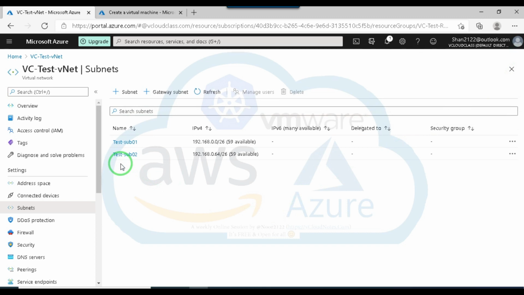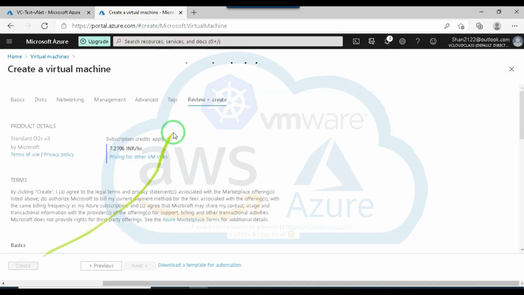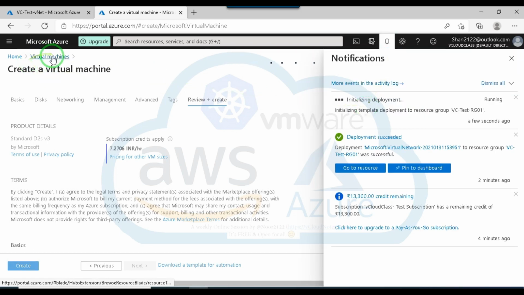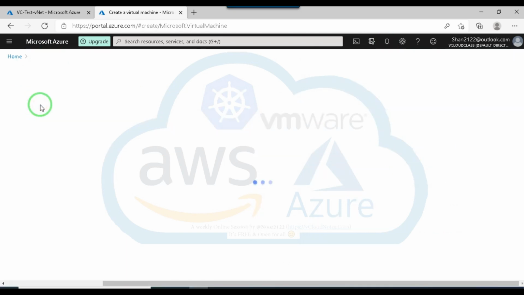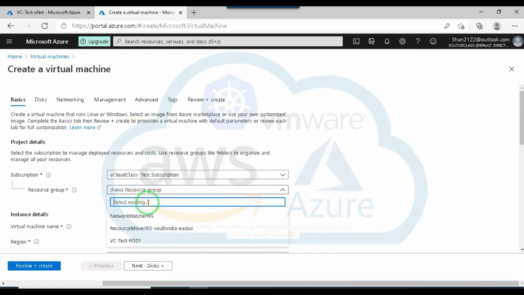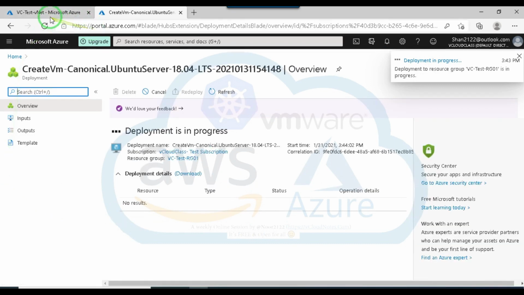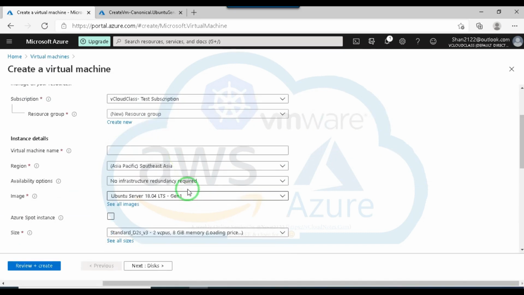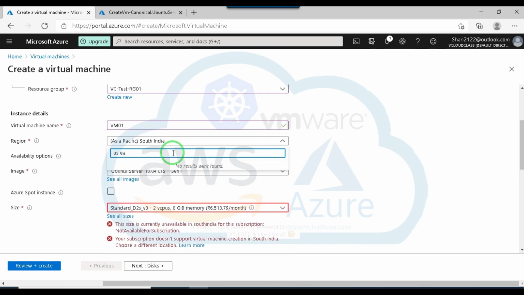Meanwhile, it's also moved from there to here. Let me spin up another VM in this VNet. Okay, it's started. Let's move to the virtual machine blade again. US East.